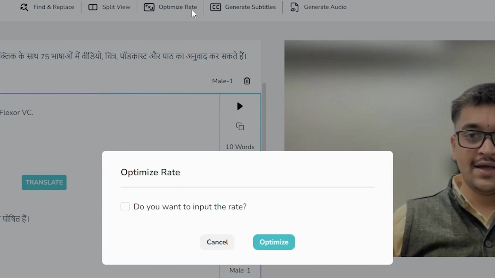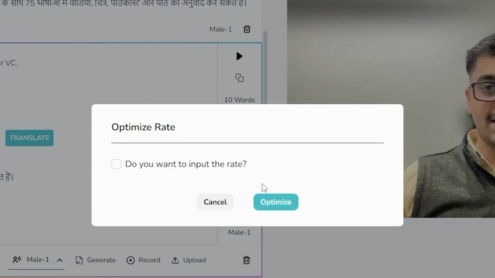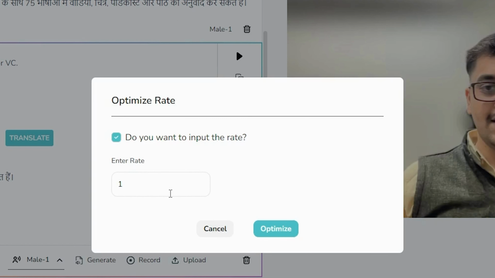Once you click on it, you can either optimize the rate from here itself and make everything a normal pace, which can be done automatically by the AI. Or you can click on do you want to input the rate. Now here, according to you, you can set the rate. Make sure that you keep the rate between 0.9 to 1.2. This range is ideal for the speech rate for most of the languages.